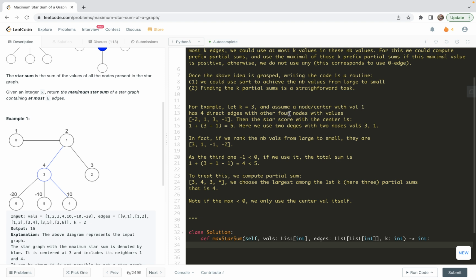Let me use an example to fix the idea. Let's assume that we can use at most 3 edges and assume the center has value 1. It has 4 direct edges with other 4 nodes, and the values are the following: -2, 1, 3, and -1. Then the star score with this center is the following. The center value is 1. Here we can choose to use two edges corresponding to the nodes with values 1 and 3. So we have 5. Here we use two edges as we mentioned.